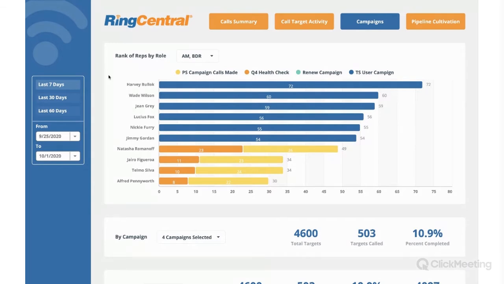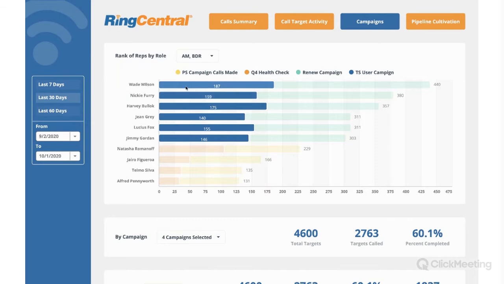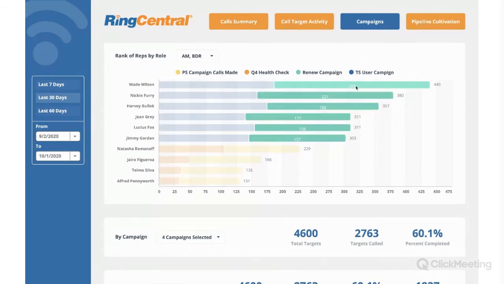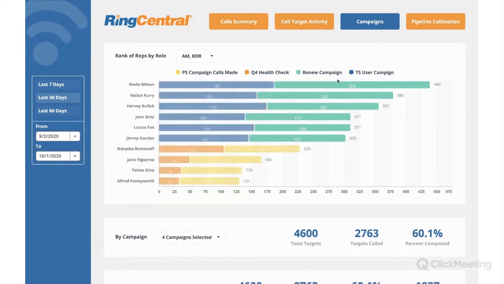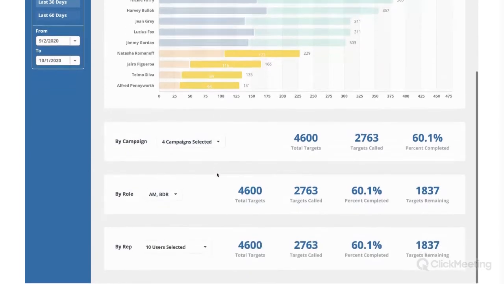Here we have something that actually becomes very cool, very insightful. Now we know that Wade Wilson has called 87 users in his TS user campaign, and he's called 253 in his renewal campaign. Telmo, he's called 36 of his Q4 health checks, and he's called 135 in his PS campaign. Now let's get a little bit more interesting.